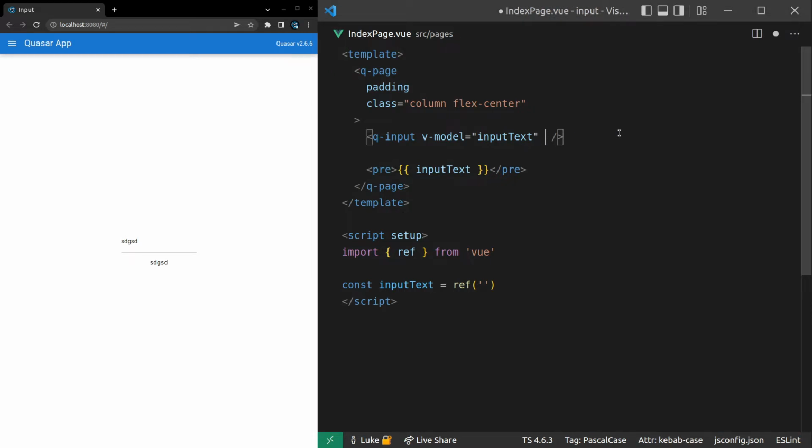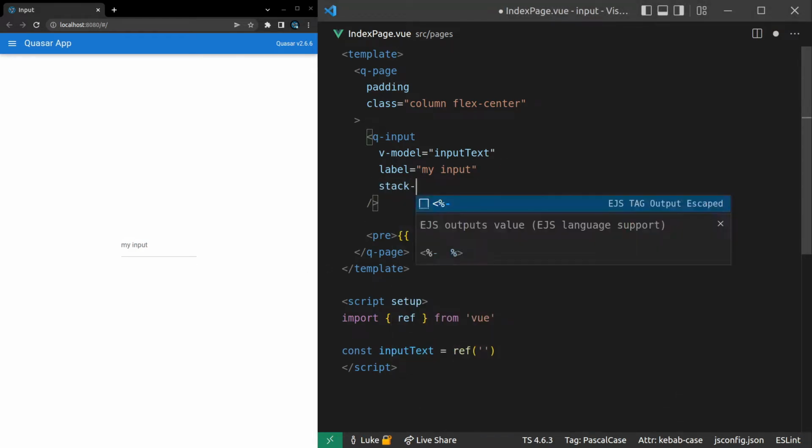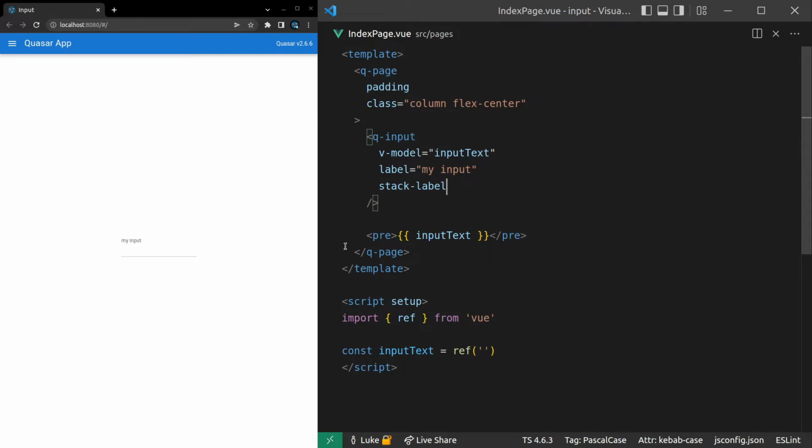Well, we can add a label as well. My input, save it, and then we get this beautiful label, and when we click it, it floats to the top, so we get that really nice effect by default. We can also say to stack the label. So if I say stack-label, it means that by default it's going to be stacked, so we don't get that animation anymore. That might be something that you desire.